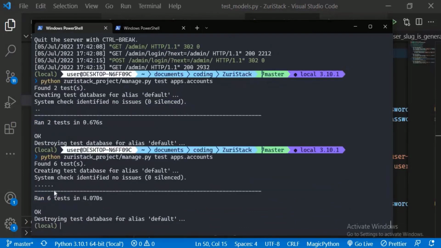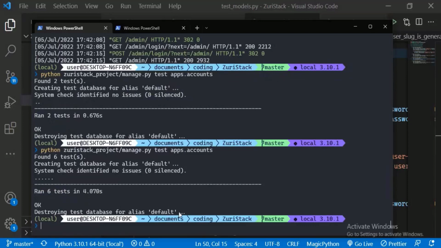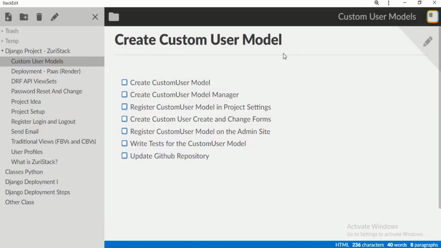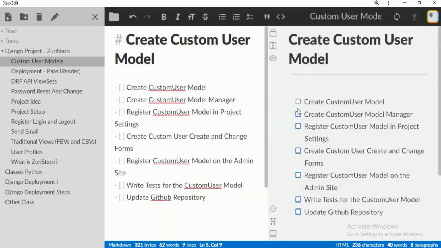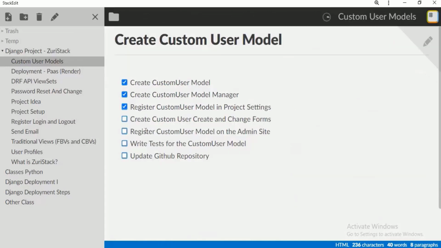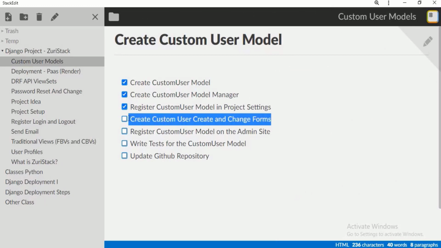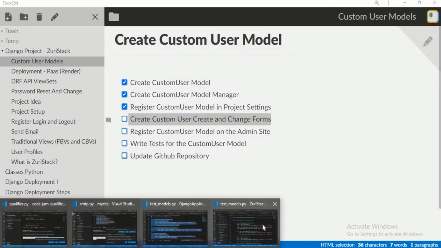Awesome, so all our tests are running, and we are good to go. Next, so we just want to mark this as complete. So our next point of duty would be to create custom user create and change forms.